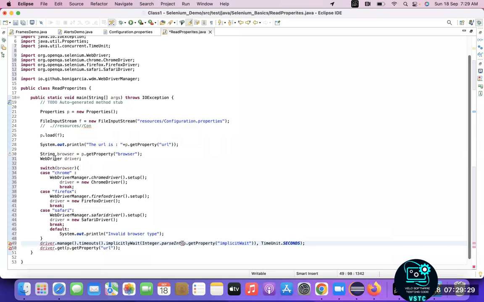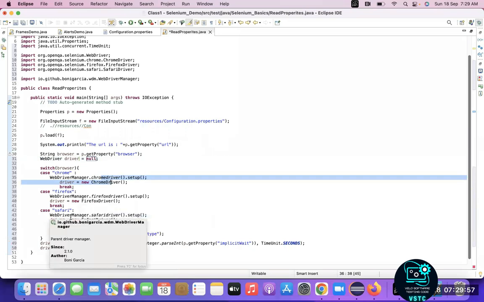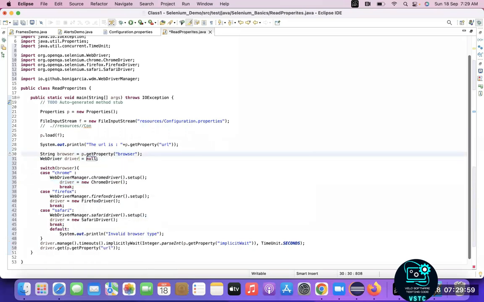Now, why it is throwing an error is we didn't initialize this driver object. If any of these cases is not working, then the driver will be null, right? That is why it is throwing an error saying to initialize the variable. So for now, let me initialize it with null. Whenever the browser switch is happening here, at that time it will initialize the value with new ChromeDriver or new FirefoxDriver or new SafariDriver. Okay, so this is how we will set up the configuration.